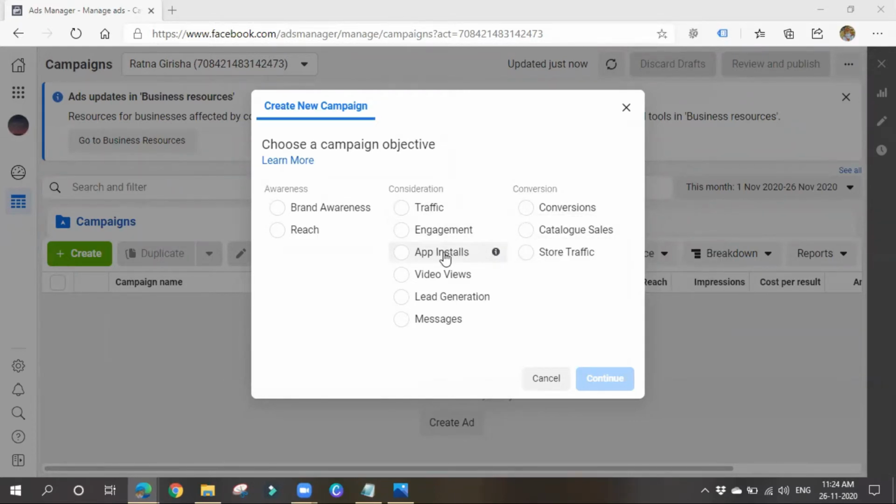Next thing is app installs. Let's think that you have an app, and if you want more installations, more downloads from people, then you can go for app installs. Show your ad to people who are most likely to download or engage with your app. Next thing is video views. You posted a video, and if you want more views to it, show people video ads.